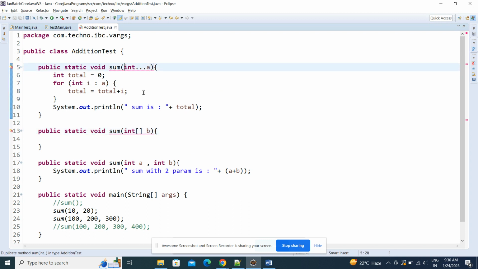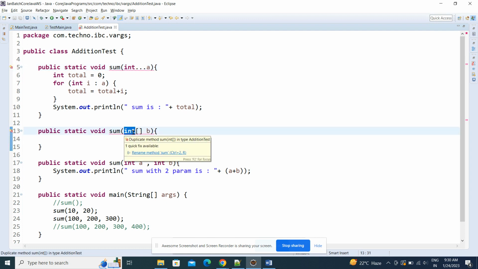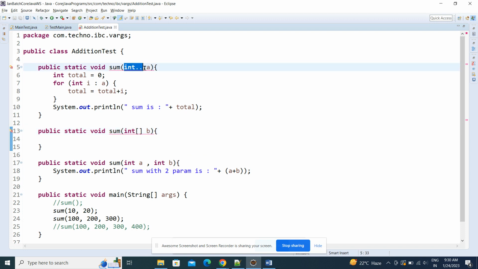If it is multiple parameters, then there is no issue. But if it is a single varargs parameter with a single one-dimensional array, both are the same, and the compiler will give a duplicate method error. So either we can use int dot dot dot varargs or an integer array.